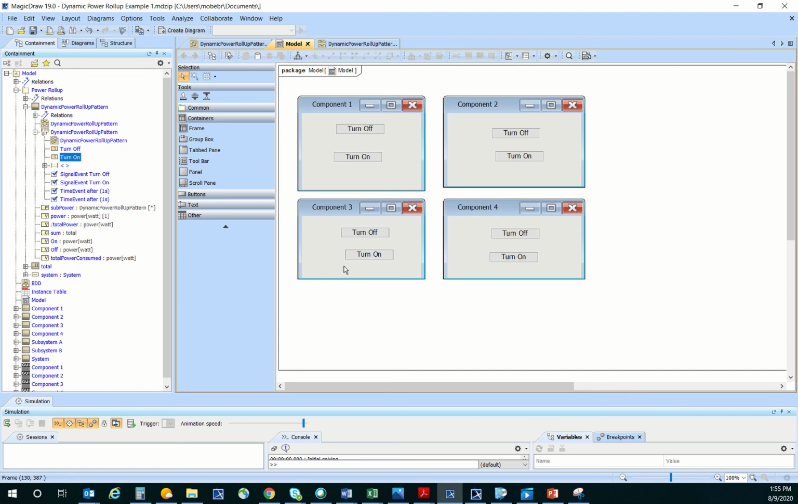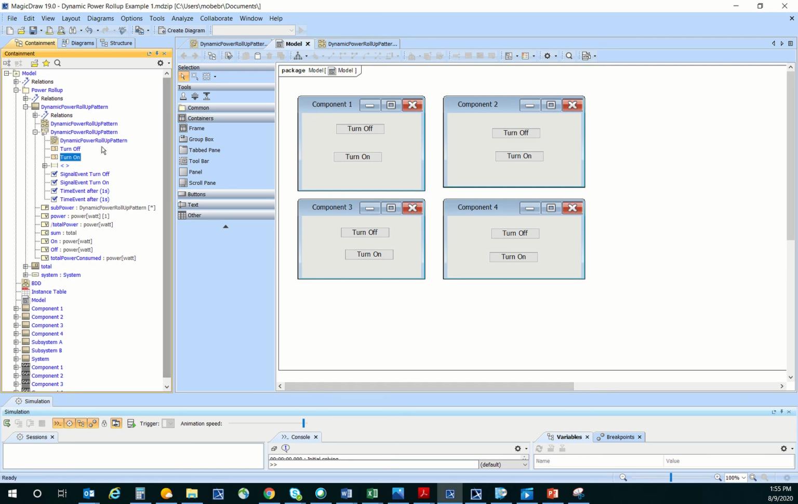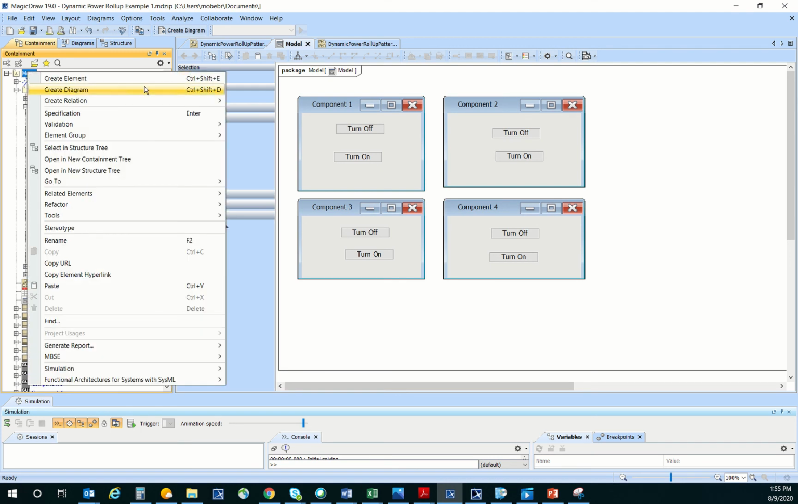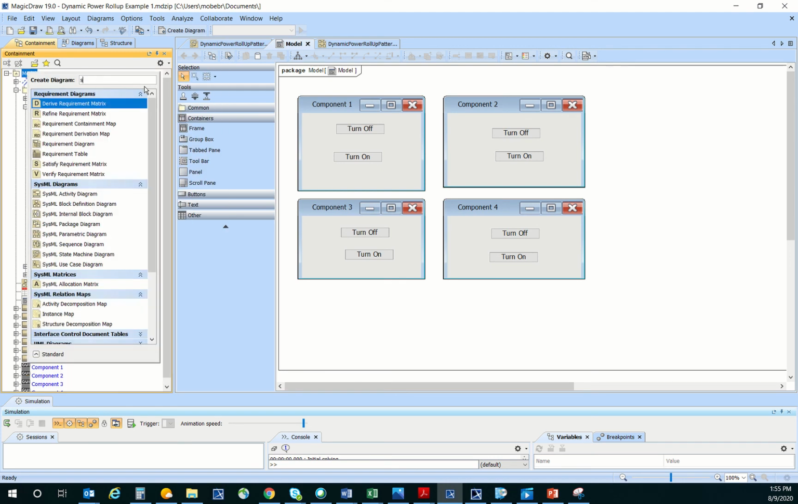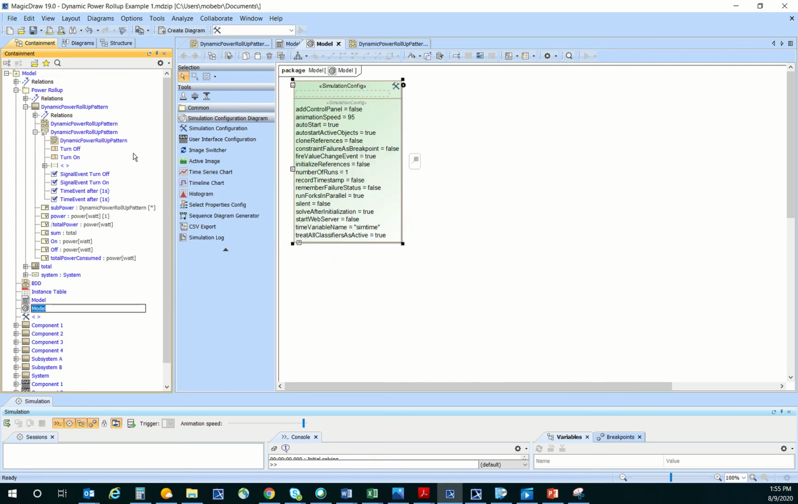Now at this point, if you were to run that simulation, it would not actually activate this graphical user interface. So you have to associate this GUI with this simulation. To do that, you create a simulation configuration diagram. So in your model, you'll create another diagram, and you can search for simulation, do a simulation configuration diagram.